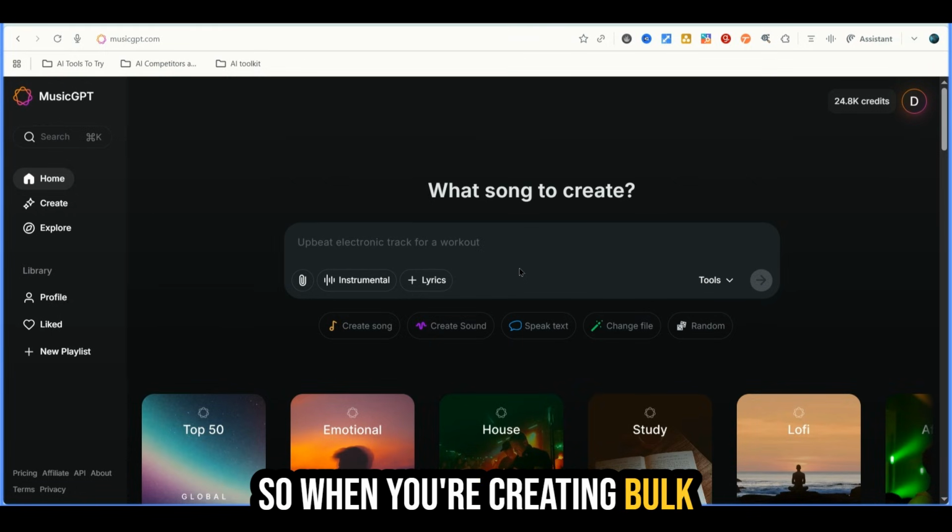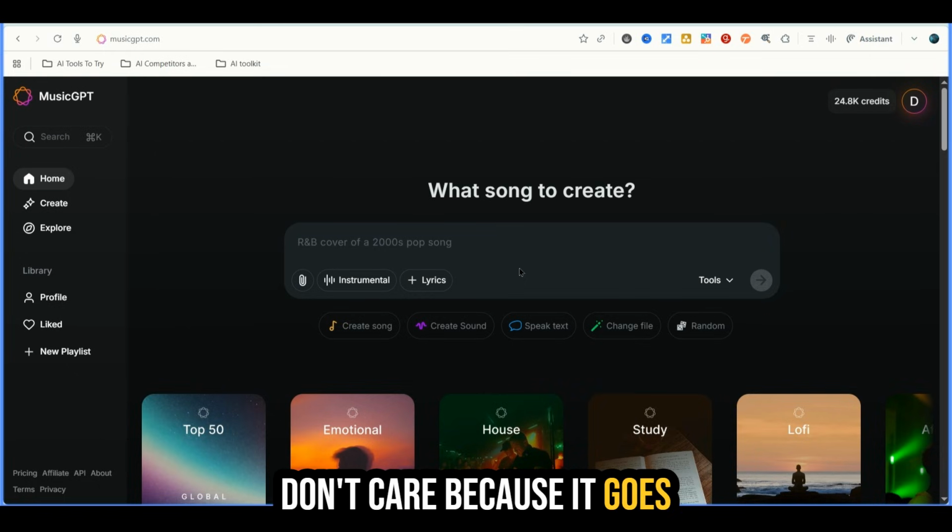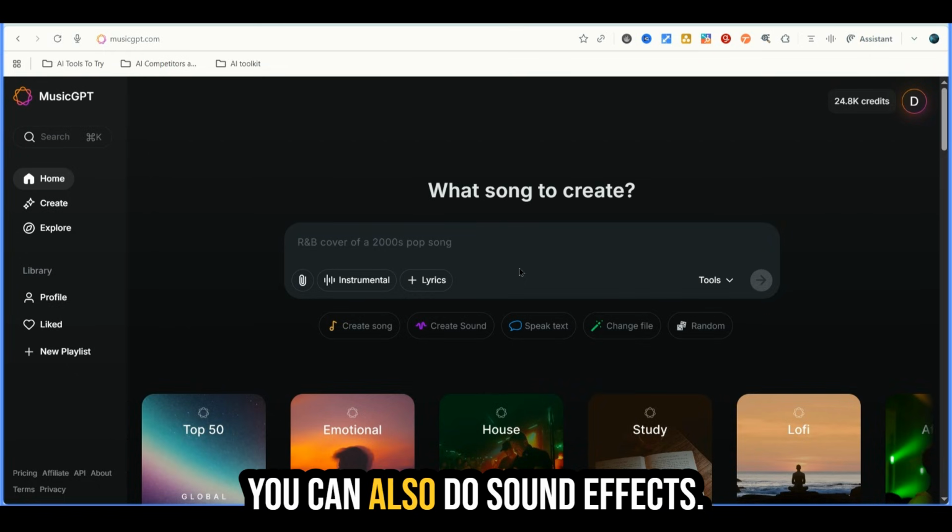So when you're creating bulk sets of content, you just slap one of those in the back of 10 pieces of content and you don't care because it goes with the piece of content. You can also do sound effects.